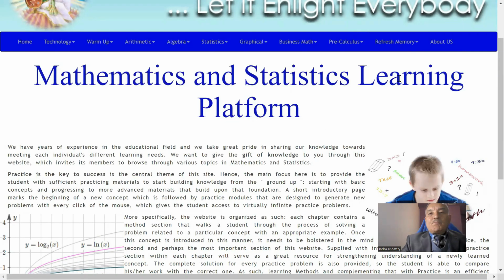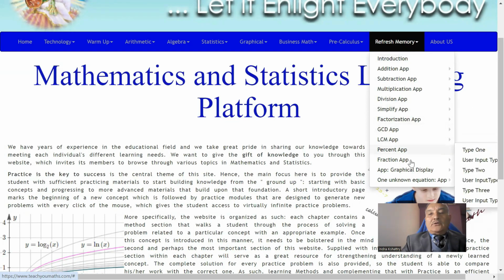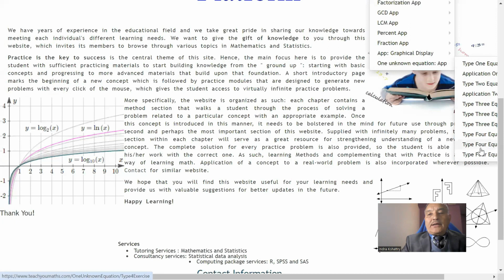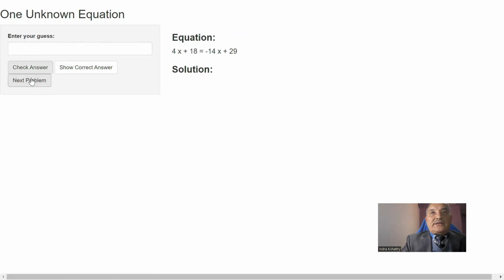For practice, find one unknown equation app at the refresh memory tab and click type 4 equation exercise at the right. This is the page to practice to solve this type of equation. Here is the equation to solve. Solve it and enter the answer in this box and press this button to check the answer.